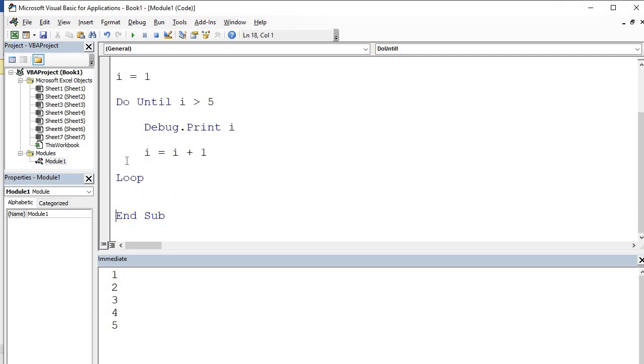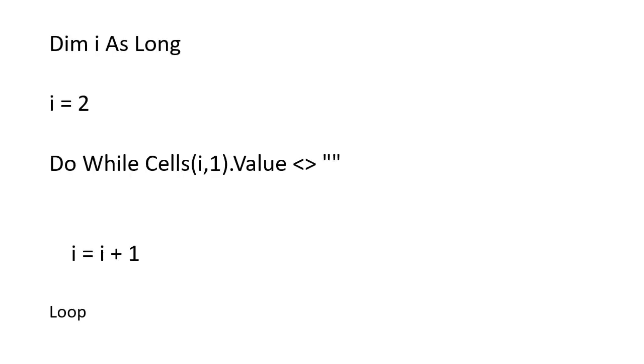Both loops produce the same results. The difference is how we think about the stopping condition. Let's look at this. Imagine we are importing customer records. The worksheet grows every day. Instead of specifying a fixed number of rows, we can keep reading until we reach an empty cell. We can write our code this way.